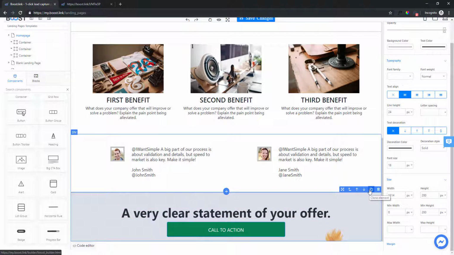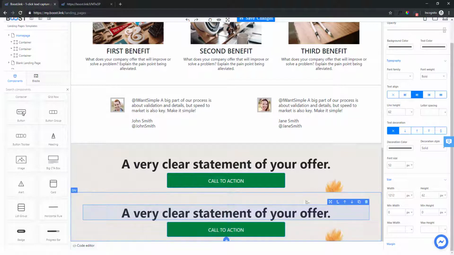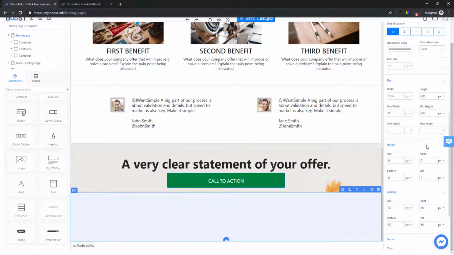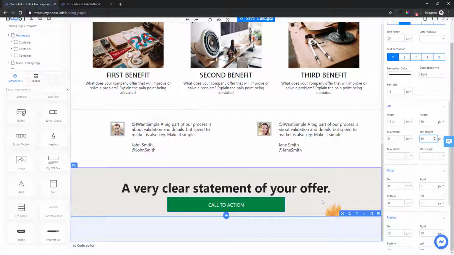And lastly, for the footer, you can just clone this, remove the elements. Also, you can remove the background image here by just going to the container and just removing the image here. Here we go. Change the size of the footer, about 50. Add another heading.